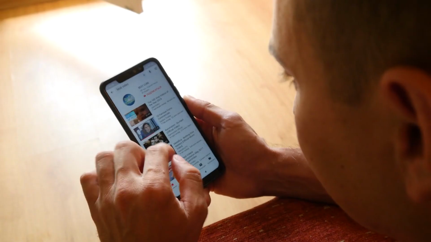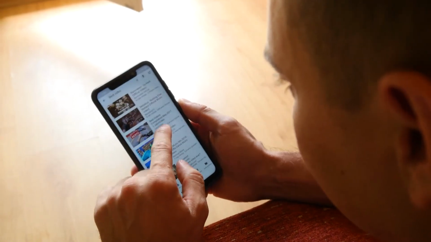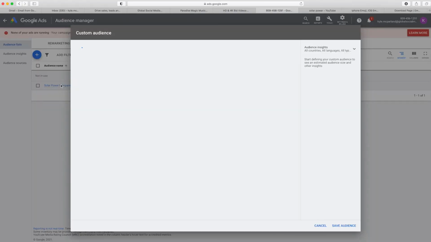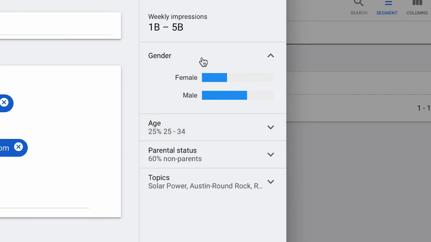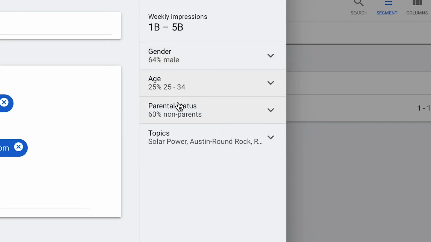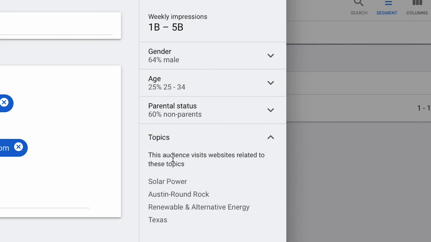Tip number 4, reach audiences that are likely to convert on YouTube. YouTube is a place where people are watching things that they are interested in and that they enjoy. Targeting custom audiences or similar audiences are going to be your best bet for reaching people that are likely to buy your product or service.